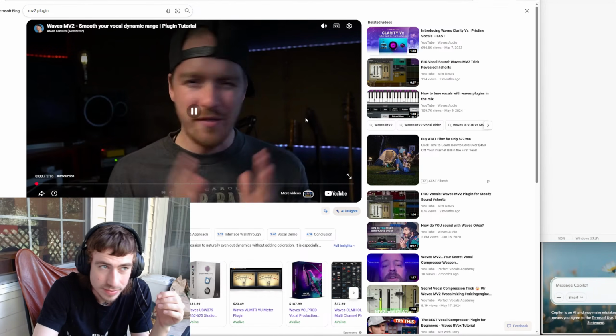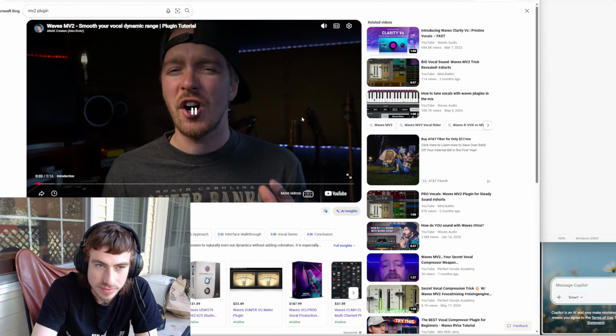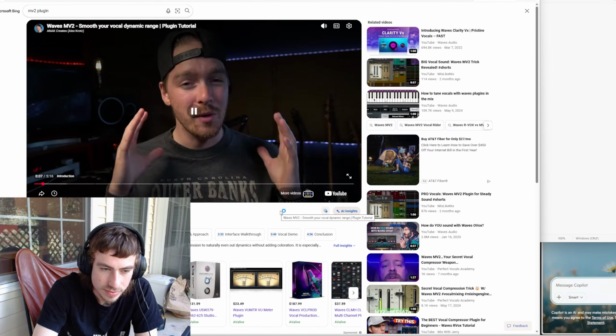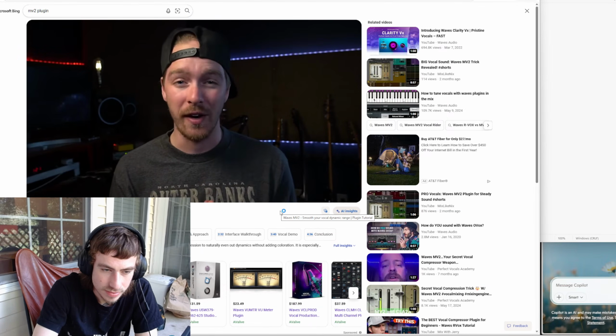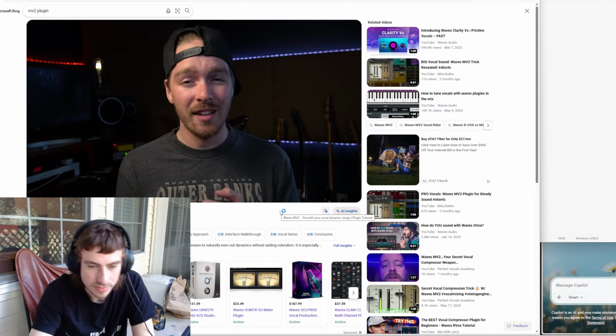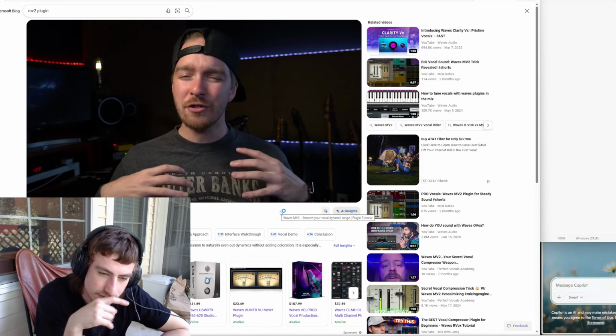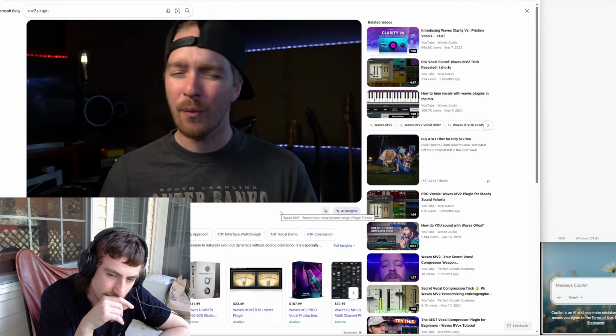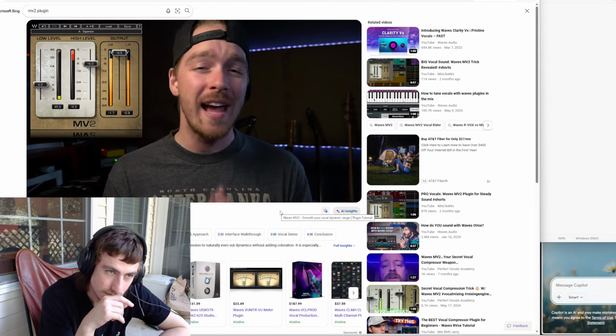Today I want to talk about one of my favorite compressors that helps me get started when I'm crafting just about any vocal sound. And I think that it's one of the most underrated compressor plugins out there. It's extremely easy to use, it doesn't color the sound very much, and just allows me to get where I need to go while starting to shape a vocal sound. And what I'm talking about today is the Waves MV2.